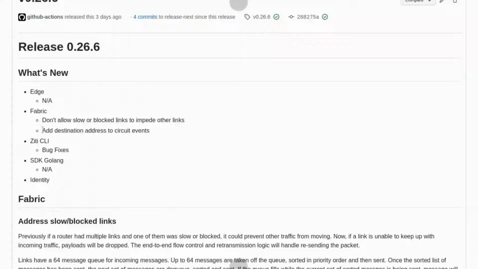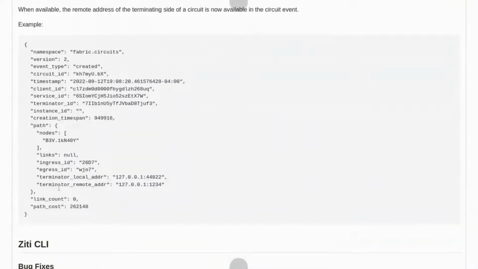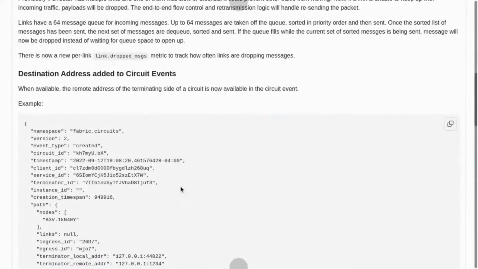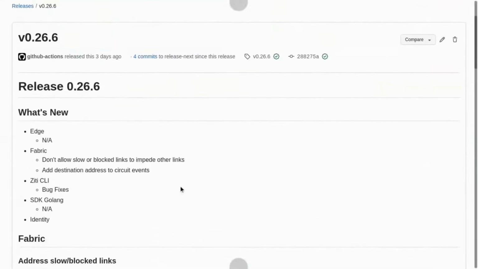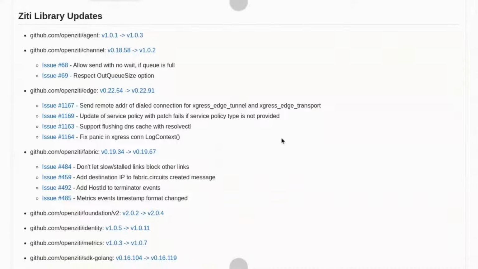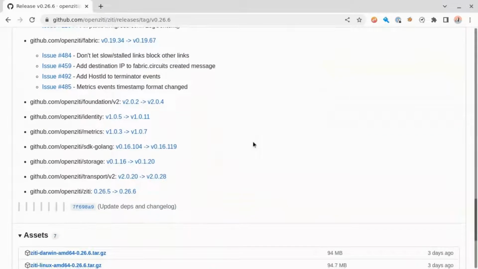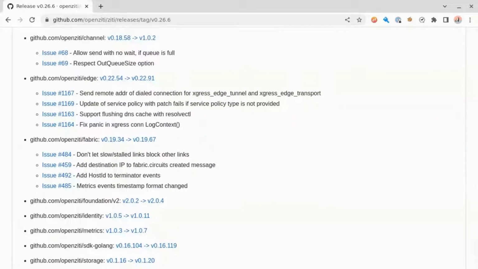And then also in the fabric, there's a new field added to circuit events. So taking a peek at what that looks like down here, you've got this Terminator remote address that looks like a new field right there. So if you're programming against the Fabric API, you've got some new information to work with there. Other than that, a bunch of issues have been fixed. So if you look at the changelog, if you go to the OpenZiti repo under releases, you can see the changelog there and take a look at what specifically has been fixed.